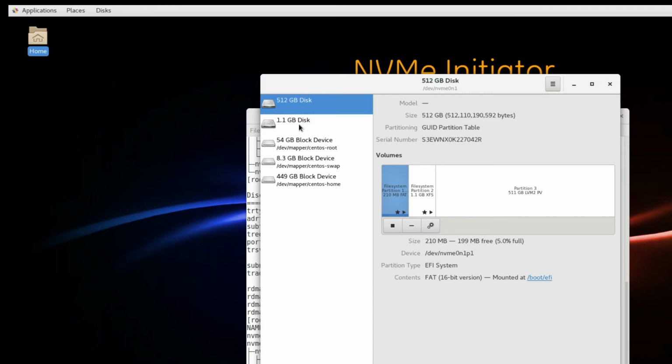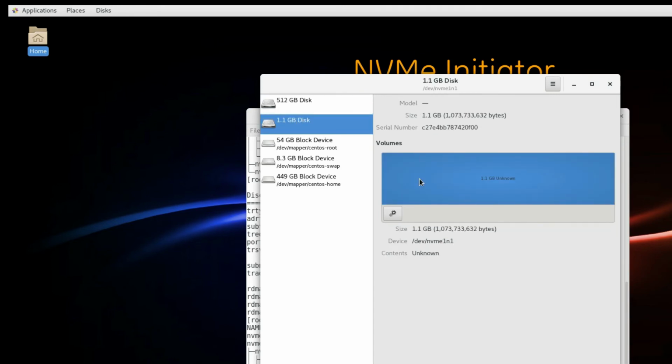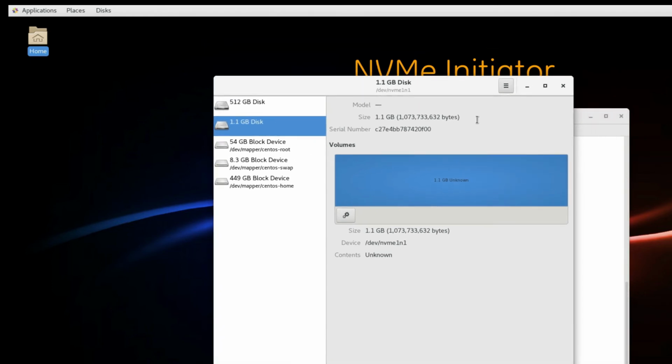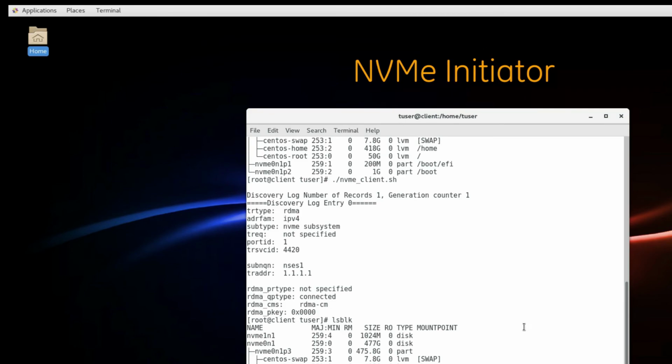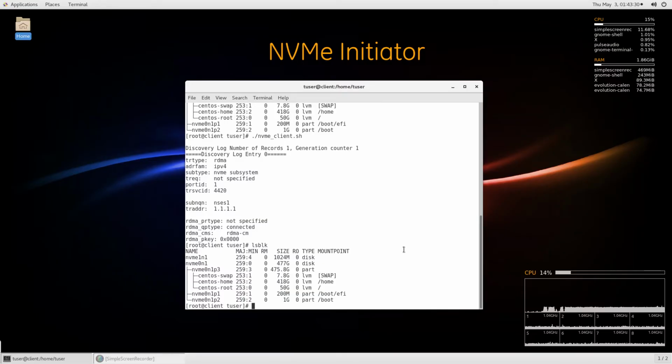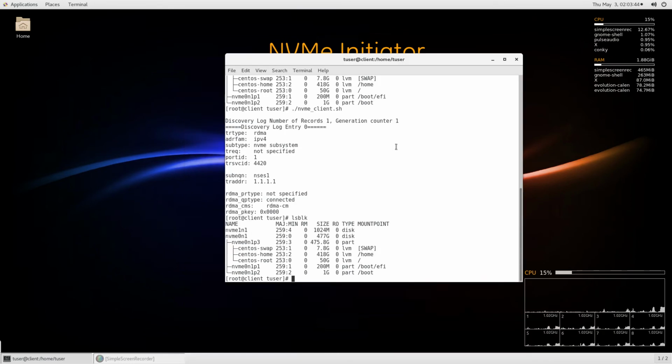And here now we see this NVMe device 1N1, which is present on the target, now mapped onto our initiator system. We can now run FIO tests on this device as if it belonged to the NVMe initiator, even though it's not physically present in the system. We're actually running the FIO test over the RDMA fabric on the target system's nvNITRO.